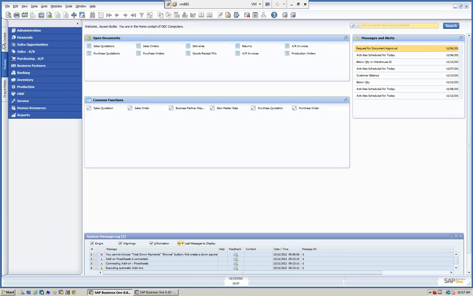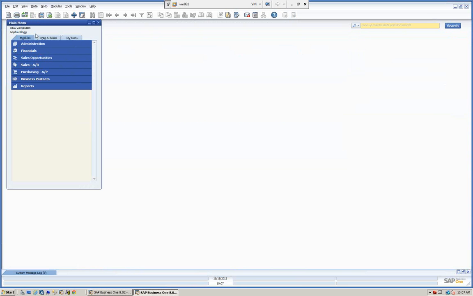You can see here one of the new features in 8.8 is something called the My Cockpit. This was a replacement for the My Menu in the old system. You can still use both because, for example, here I have a user. You can see I'm logged in as Sophie, and Sophie does not have the cockpit set up, so she's still using the My Menu. And this is in the 2007 version.